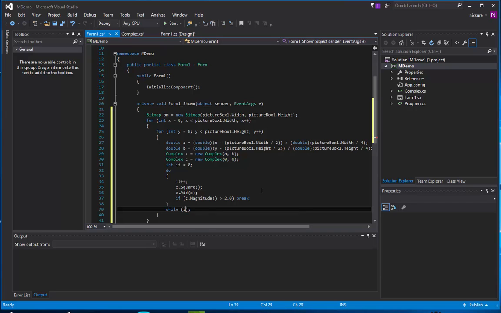And then down here we can say while it is less than, let's do 100 iterations. So what this is going to do, it's going to go through this loop, and it's going to end if the magnitude gives us a value greater than 2, or if we've iterated 100 times. When we come out of this loop, our number of iterations is either going to be less than 100 or equal to 100. So if the iterations are 100, that means that point is inside the Mandelbrot set, and if it's less than 100, it's not inside the Mandelbrot set.